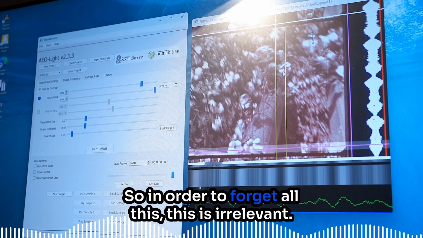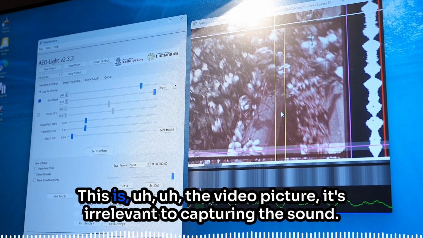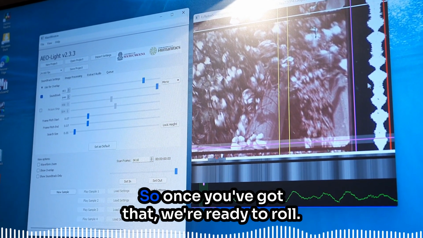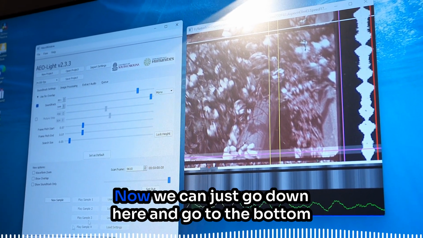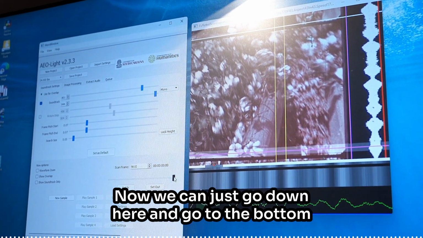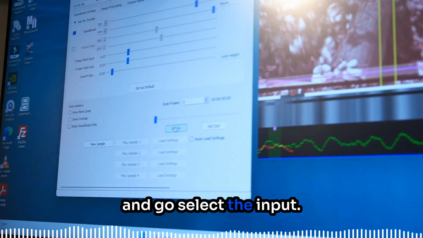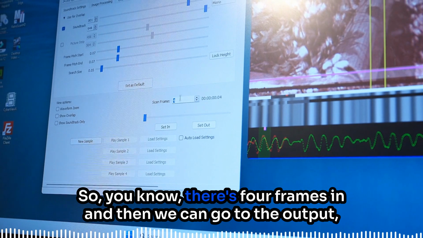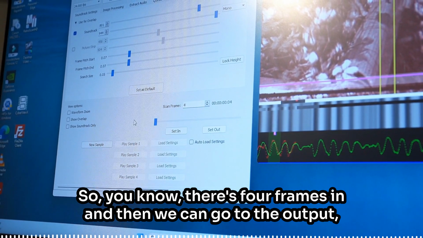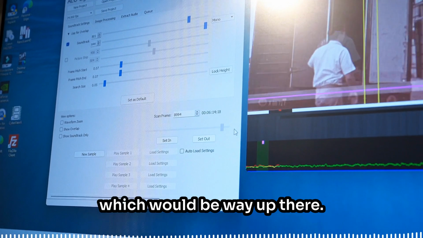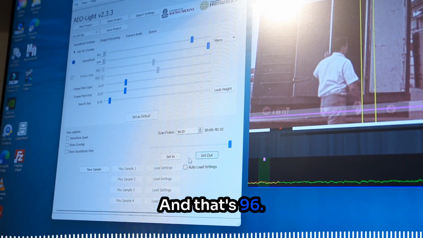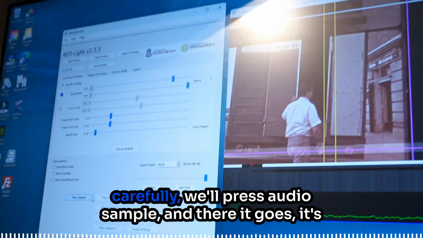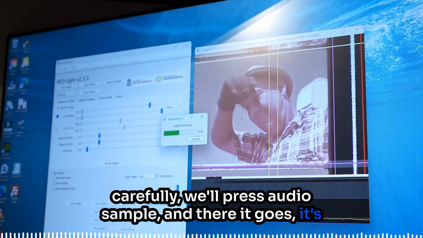Forget all this, this is irrelevant. This is the video picture. It's irrelevant to capturing the sound. So once we've got that, we're ready to roll. Now we can just go down here to the bottom and select the input. We can click a few frames here so we know that it's 4 frames in, and then we can go to the output, which will be way up there, and that's 96. And then we'll do an audio sample, and if you watch carefully, we'll press audio sample, and there it goes, it's collecting the audio sample.